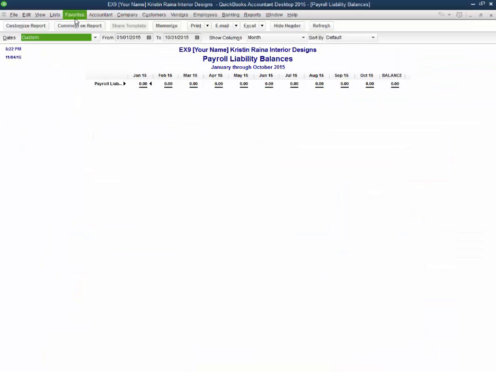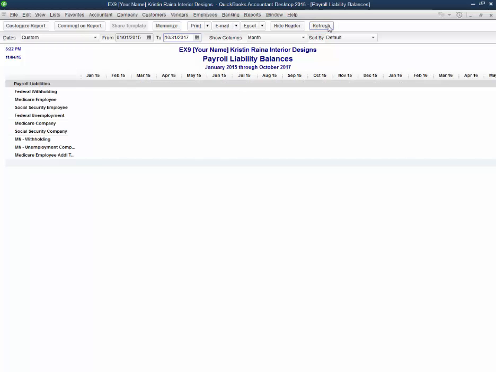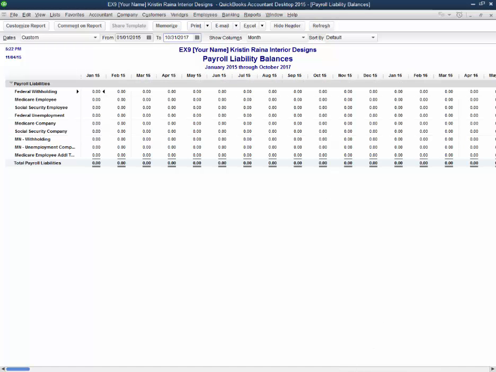So here's my payroll liabilities report. Because I voided that check, I don't have any balances in here, which is pretty sweet, right? That we don't owe any tax, but that's just not reality. So this is where you would see how much you owe per period. So pretty cool.